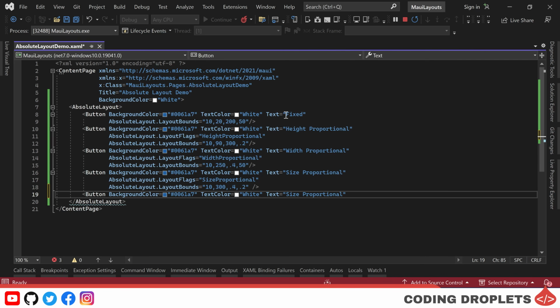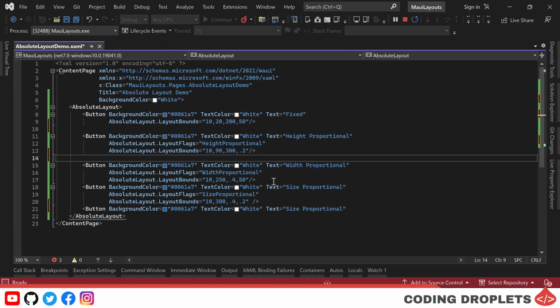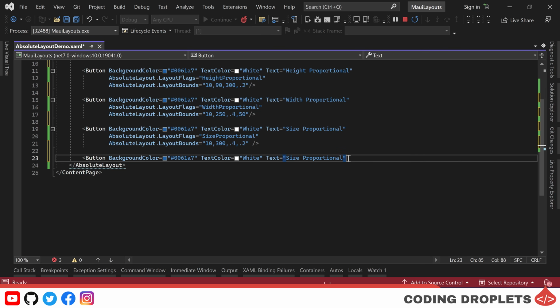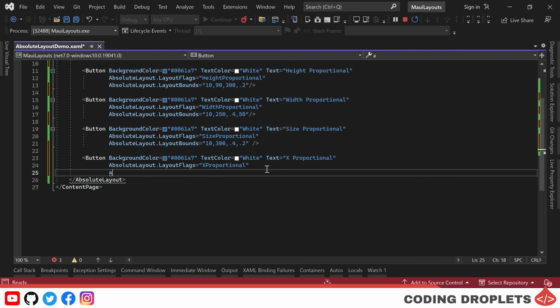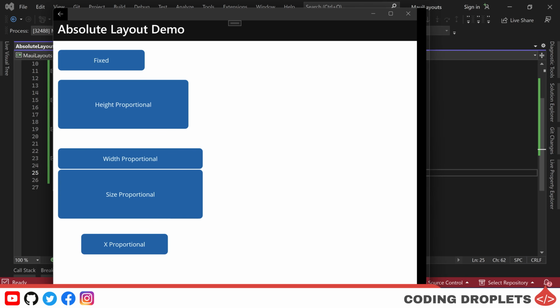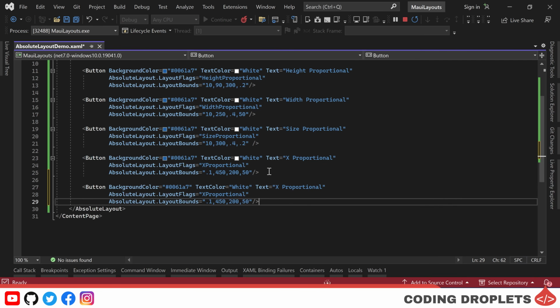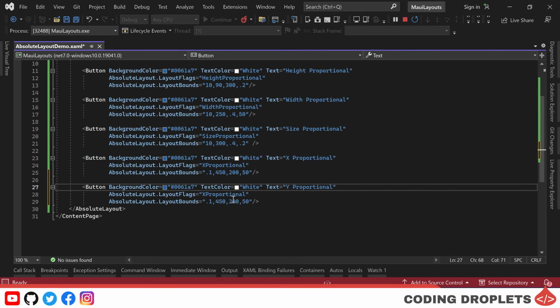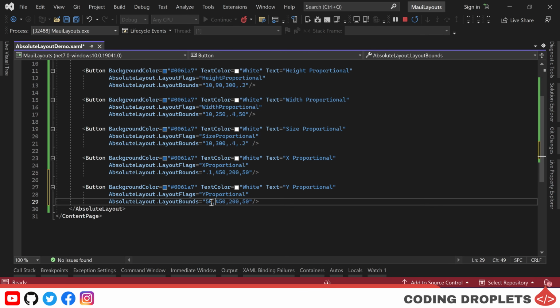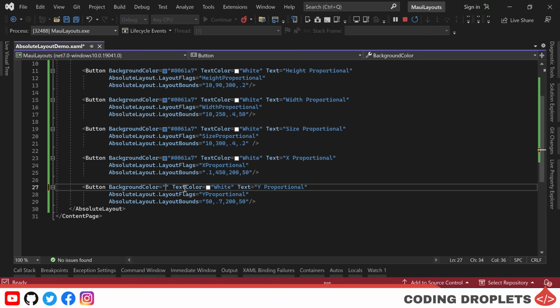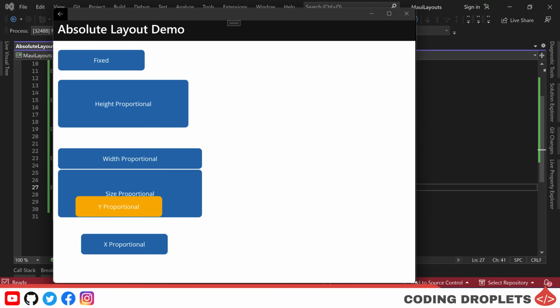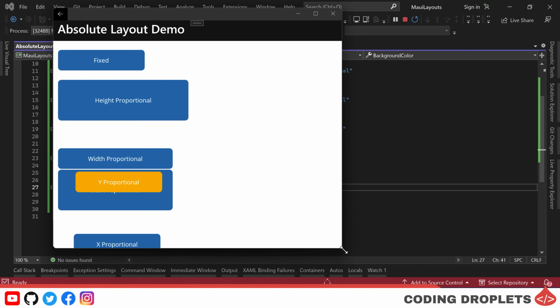Next, we can create another button with X proportional option in Layout Flags. Then in the Layout Bounds, I am providing the X value in percentage. So the new button is changing its X position while resizing the window. Now another button with Y proportional value in Layout Flags. Let me also change the background color of the button to identify it easily. You can see now it is changing the Y position proportionally.